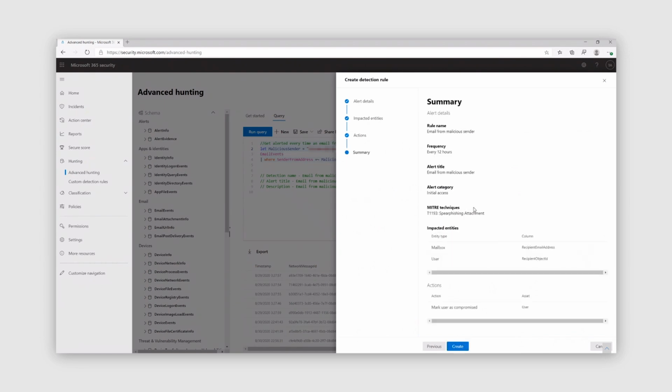And at the end, you get a summary of all the details of the rule and the alert, and you can create it and the rule will run.